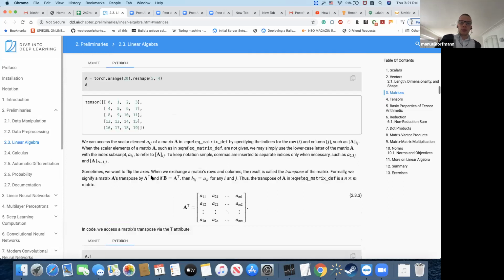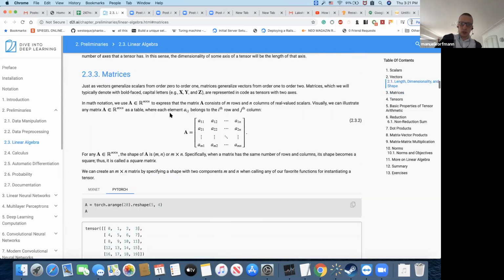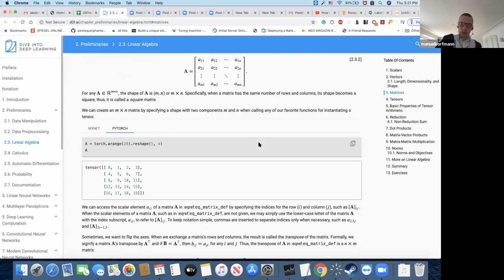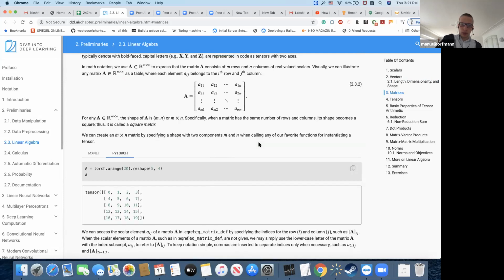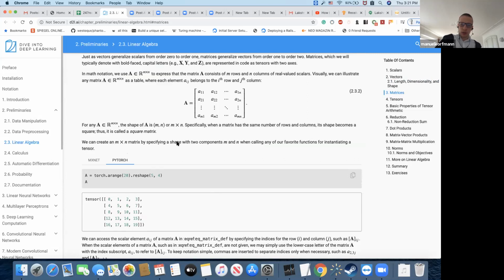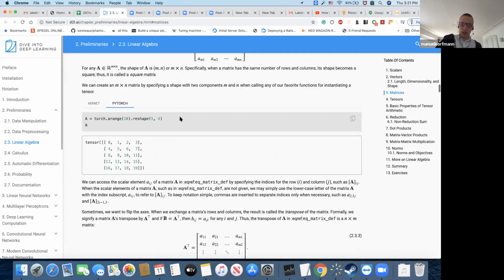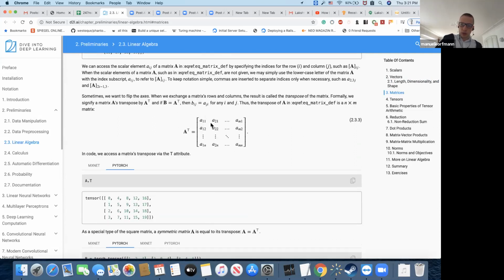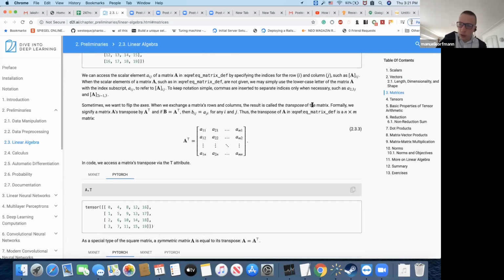Okay. So they define the transposition formally somewhere here. n times m, and here it's m times n, and here it's n times m. Wait, where is it? Here. n times m.